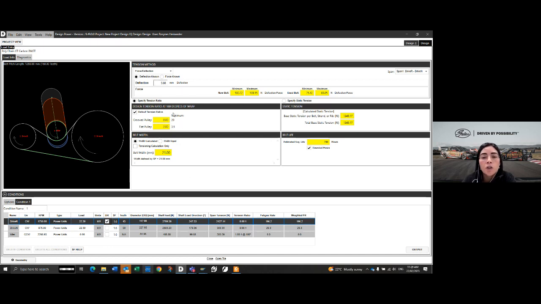So this is just a summary of what you got at the beginning. So you got all the tension methods. So you got force deflection, tensionometer, and then the force tension values. And then you will have on the report the minimum and maximum, depending on if it's a new belt or a used belt. What else do you got?